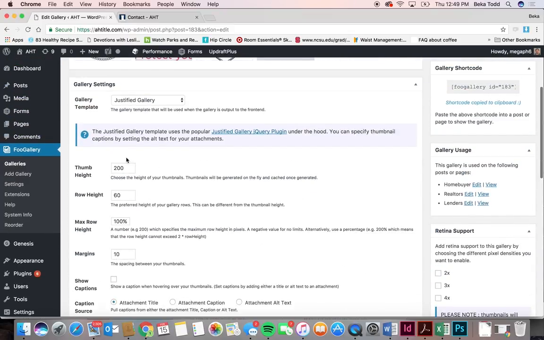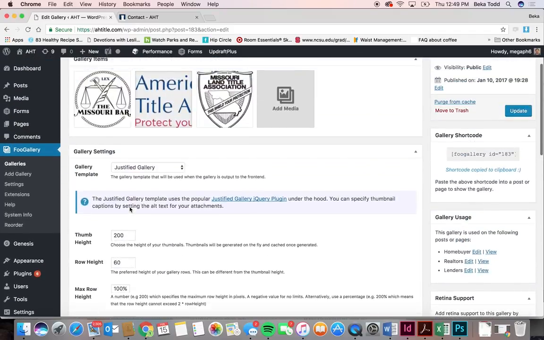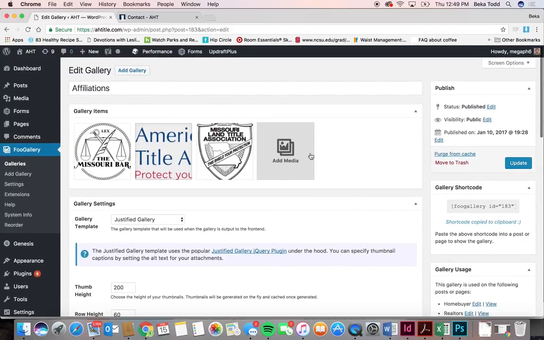And you may need to change the height or the margins just to make sure that it looks right if you see that something doesn't look right once you've added another affiliation there. Or you can delete it if you need to, or edit it through this button here. And that's all you're using that for.